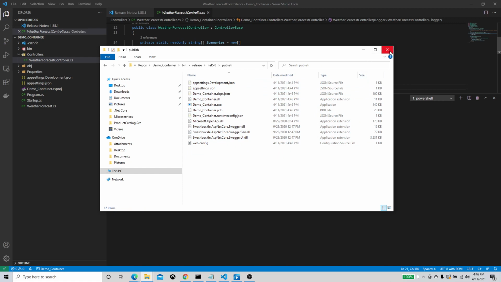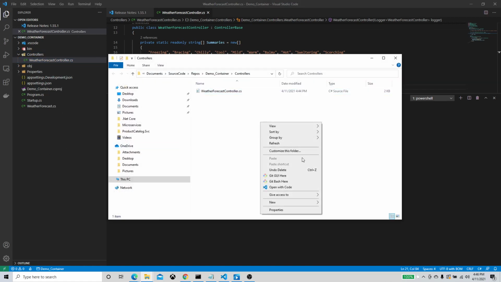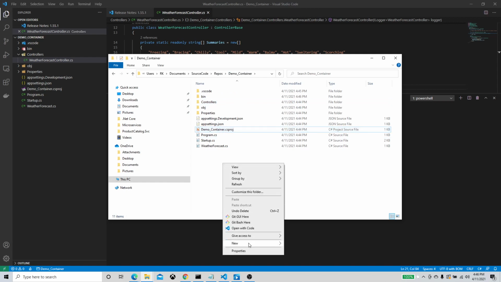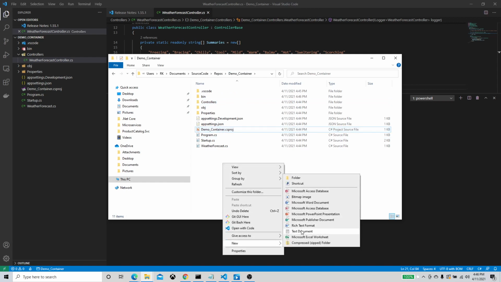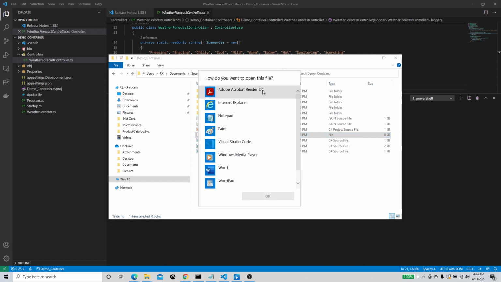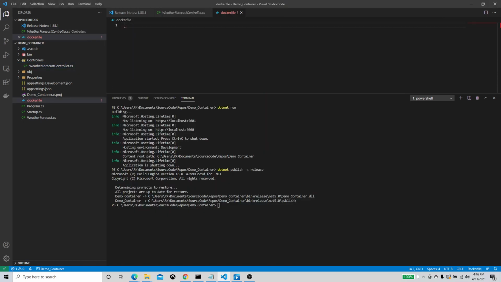Before we do that, the first step we need to do is create a Dockerfile, right? So I'm going to go to the root of the project, which has the csproj in it. Go ahead and create a new file, call it Dockerfile, and don't put any extension in. That's fine. Hit save, and right click and open this with Visual Studio Code.